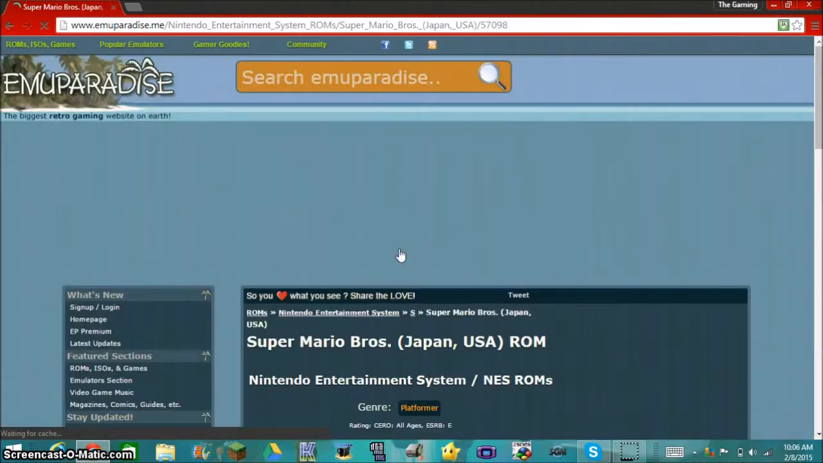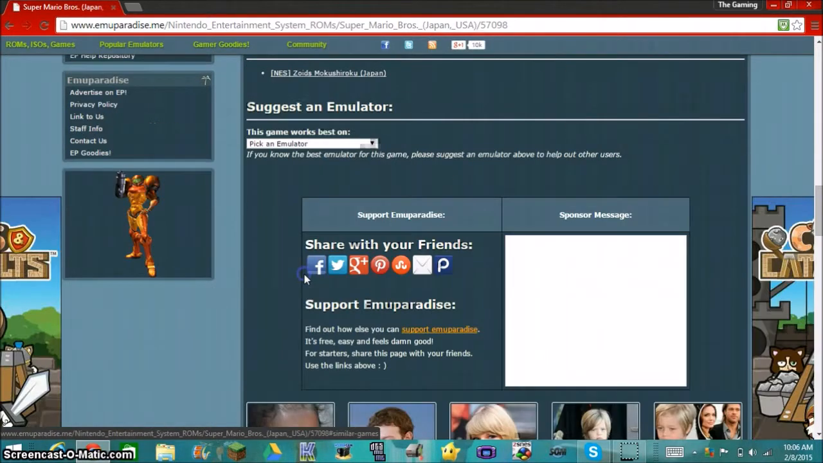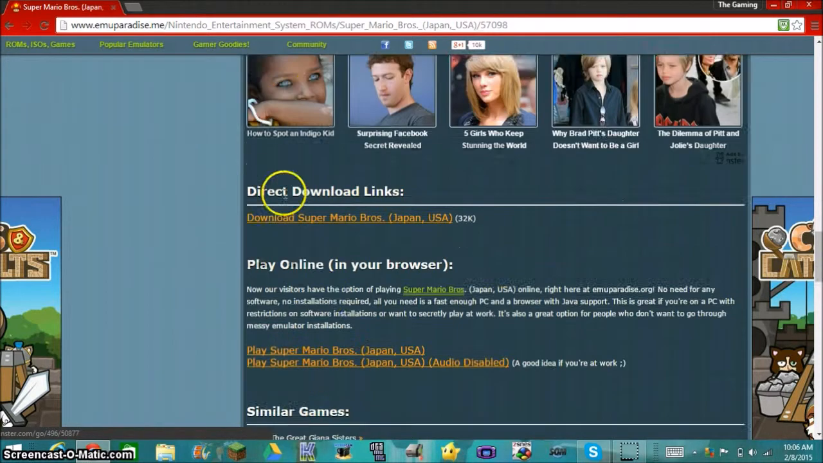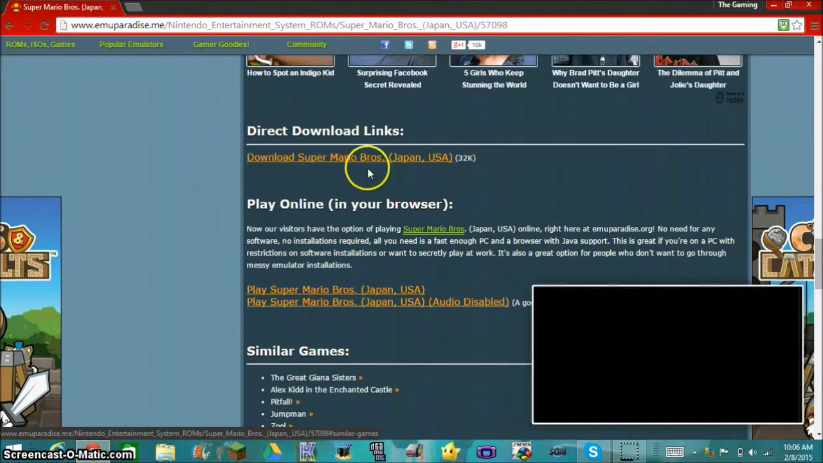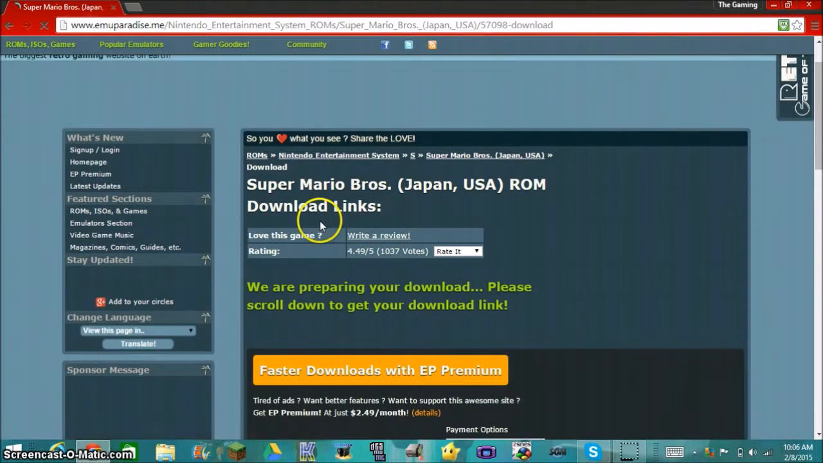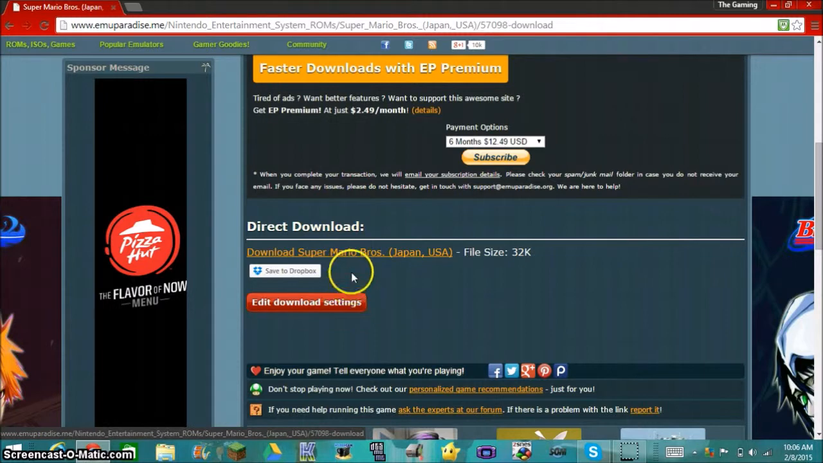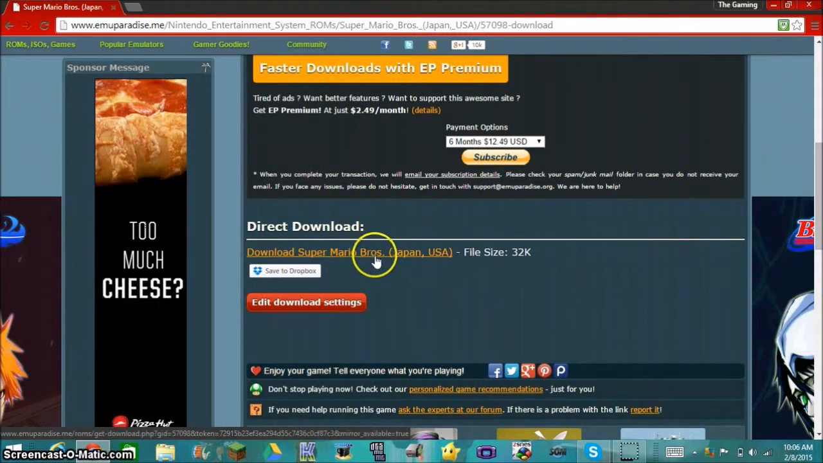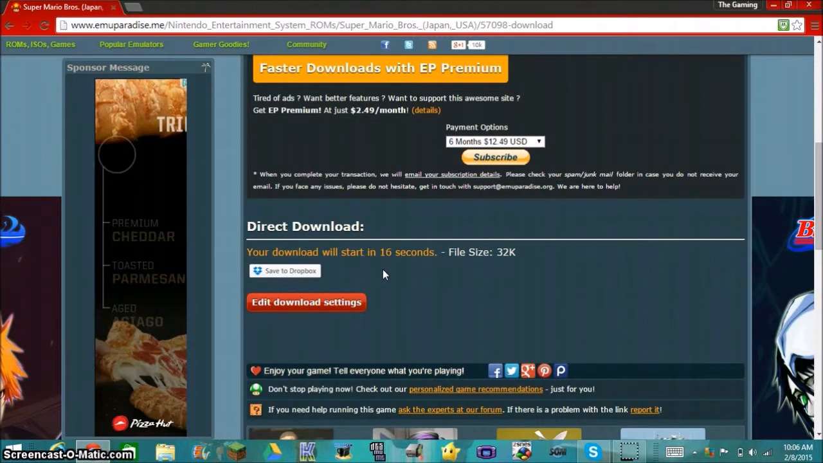So you're going to go into it, click download links, then click direct download links, download Super Mario Bros. Japan, USA. You're going to click that. Wait for it to load. Then scroll down until you get right here. Now download Super Mario Bros. Japan, USA. Click it. It'll start your download, 19, 18, 17, and so on.